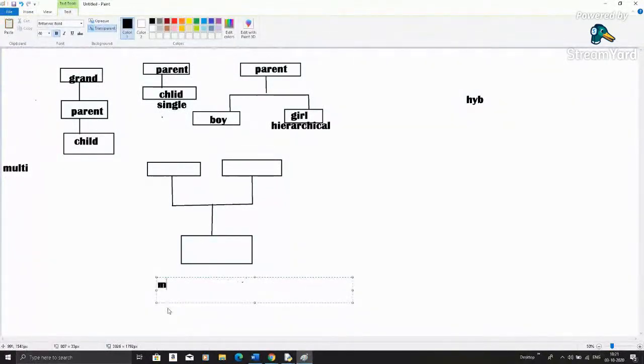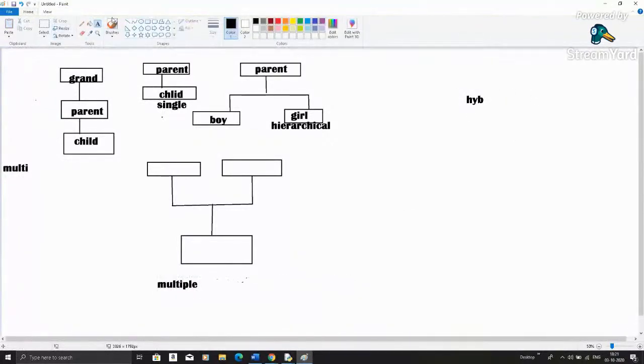This is multiple, and this is hierarchical. So this is hybrid. A hybrid is a combination of hierarchical as well as multiple. So let's combine both of them into one.